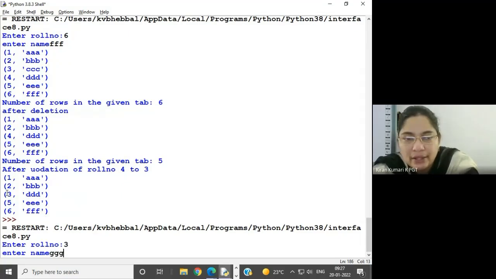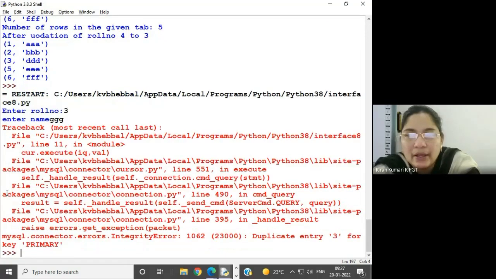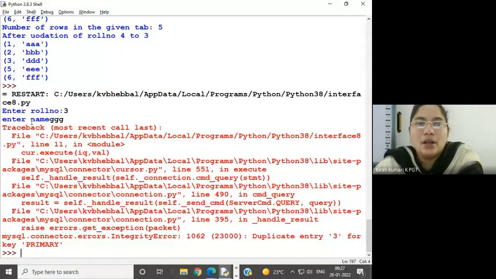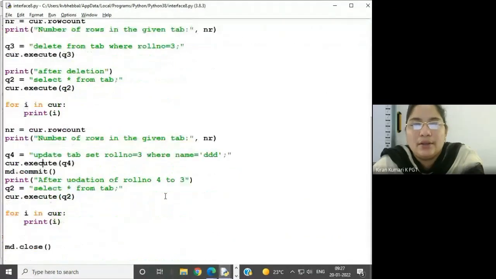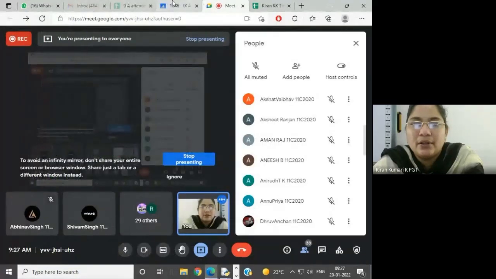We will get an error. Got it? Why? Because roll number is a primary key. Already 3 is there, and once again you are trying to insert 3 into the same table. Is this clear, children? Any doubt here? Is anything left out in this chapter?